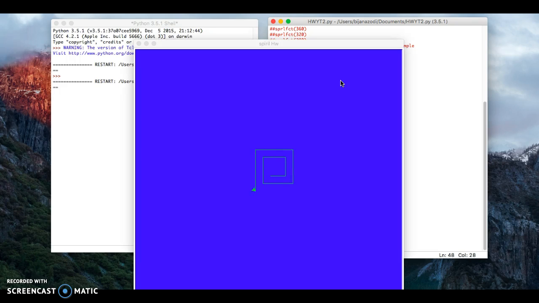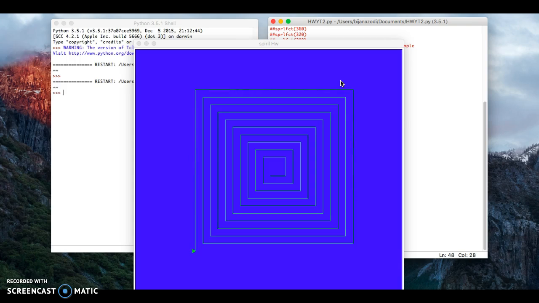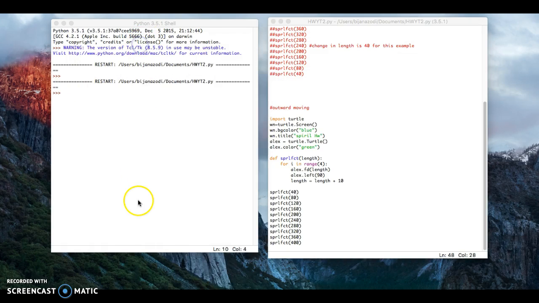And yeah, all right, it's starting from the first square, and then it's moving outward, just as it should. All right, and it stops, and as you can see, it's an outward moving spiral, just like the example picture showed, and it looks like everything worked well. And yeah, that's it.